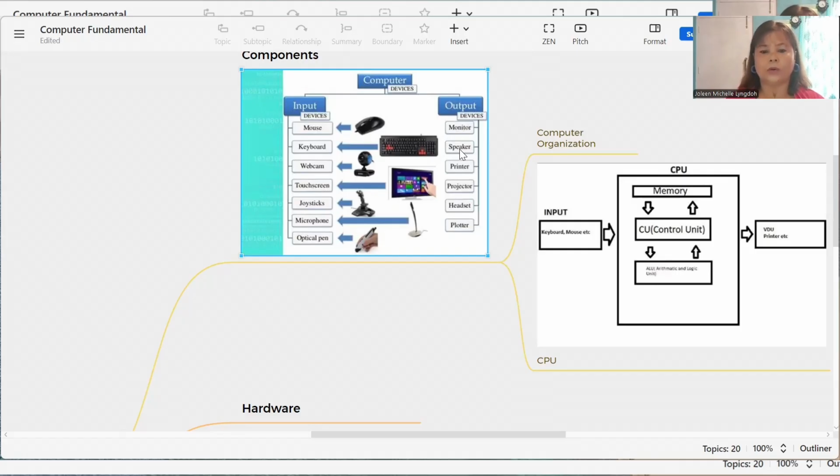We have the printer, where we print our paper, our document, or our photo, anything which we need as a hard copy. We have the projector, which we use for project work, which can be viewed on a giant screen. We have the headset, where we use the earphone or the headset to hear any information coming out. We also have the plotters, which are also part of the output devices. From the output devices, we also have many other things coming up.